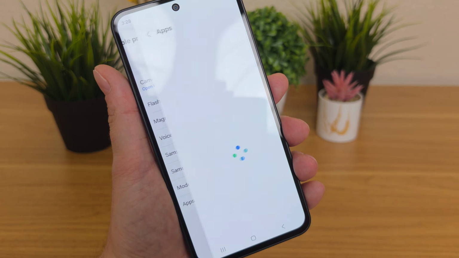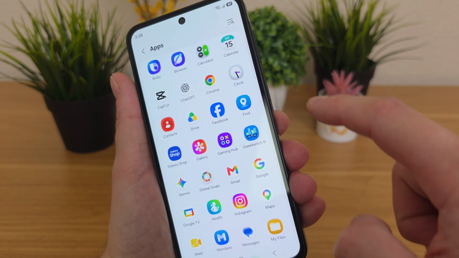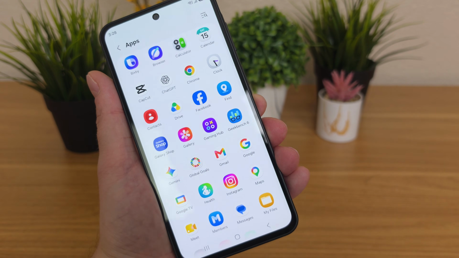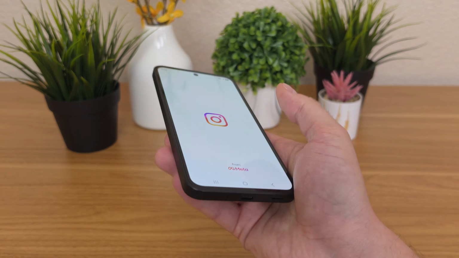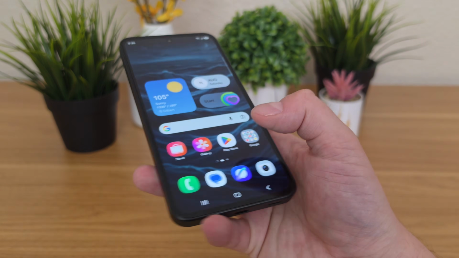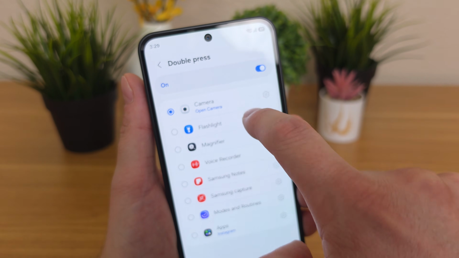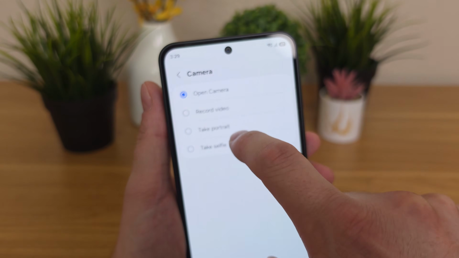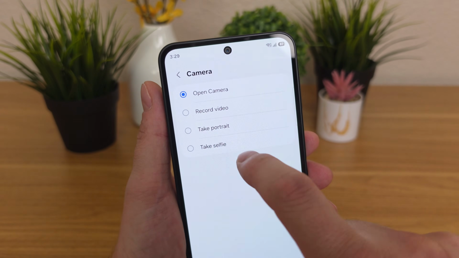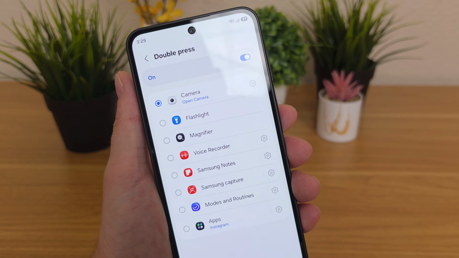Or if I tap on apps here, I can then choose any app on the device, and then double pressing will activate that app instead. So I can select Instagram, and then now when I double press, it pulls up Instagram. So it's really convenient. Now going back over to camera as an option, you can also further customize that. So you can have double pressing take you directly to taking a video, taking a portrait, or taking a selfie. So that's really cool as well.